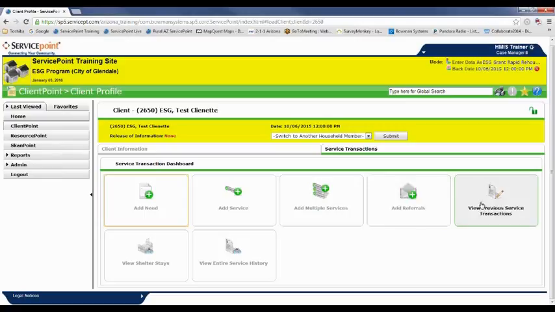The View Previous Service Transactions will show you all the service transactions already recorded on this client at your agency. The View Shelter Stays button is used by shelters who utilize the ShelterPoint module. This will not be used in homeless prevention or rapid rehousing. And finally, the View Entire Service History button is how you can see everything that was recorded, both services and referrals, on your client at this agency. And we will demonstrate this as well in the course of the training.